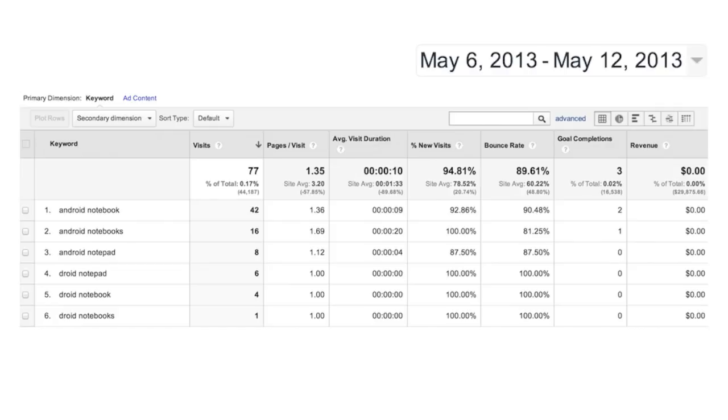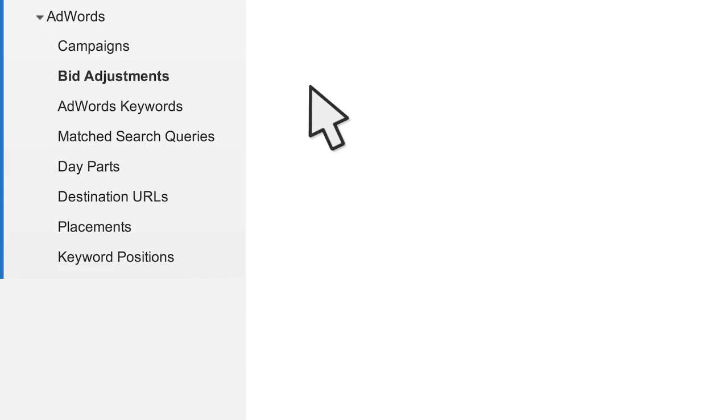It may take days or longer for many of your visitors to become customers, so set a date range that is at least as long as your expected sales cycle. Now let's take a look at some of the more specific AdWords reports.